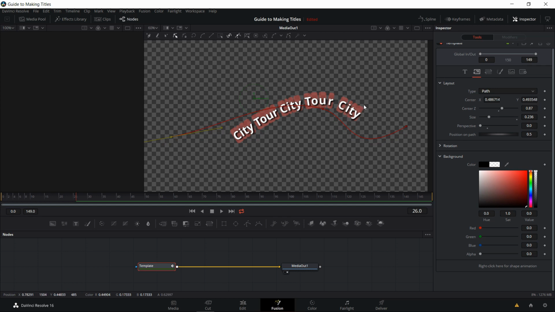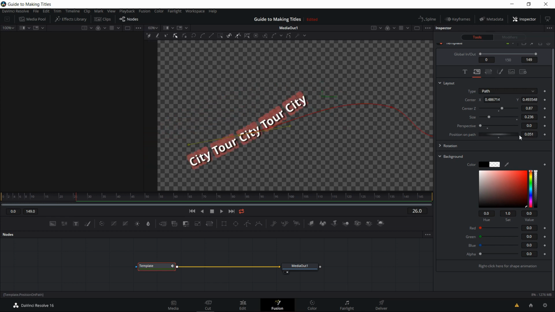One important setting for this is going to be position on path. So you can see that right now it's centered there because the position on path is set to 0.5. But if you want it to start at the start of your path, then take the position on path and shift that over to the left. So that could be something like 0 as your value. Now note that it's not actually starting at the point, but that it's now centered at that first point.